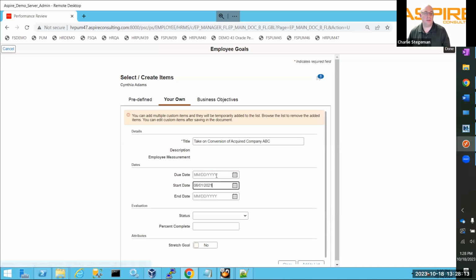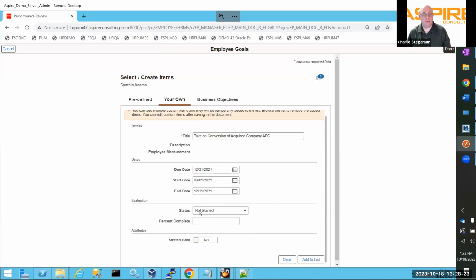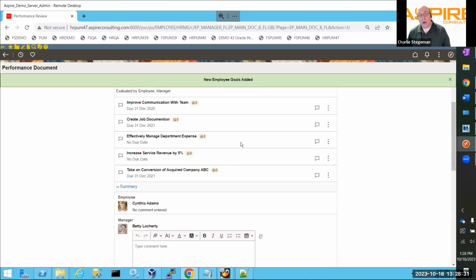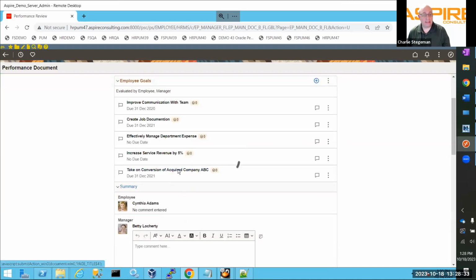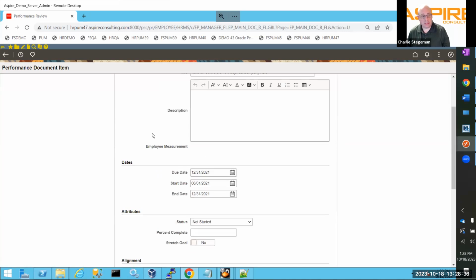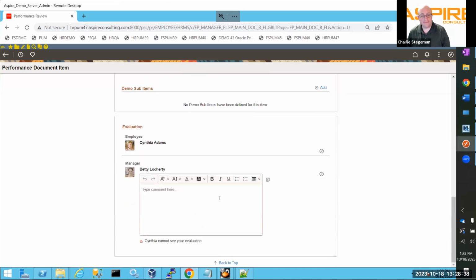Don't like the order of the fields. We're going to say it's here. And we'll just say that. Status, not started, percent complete, none, so I can add it to the list. Hit done, and we'll see this added. And then if I wanted to, I could come back into this and align it to a business objective and fill out all these other fields.